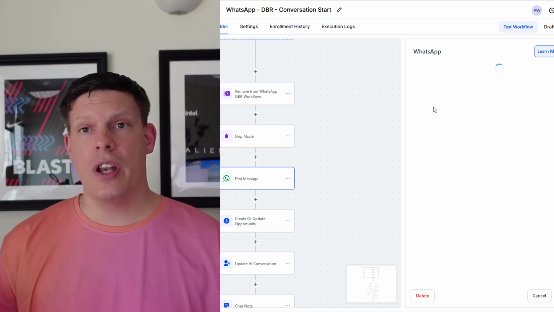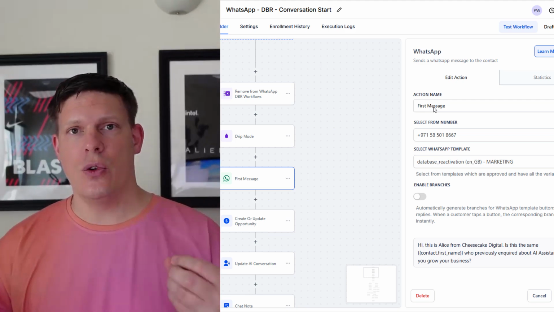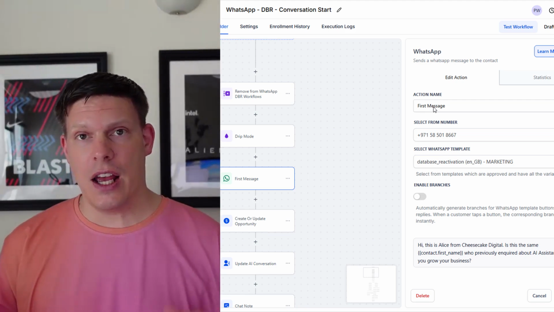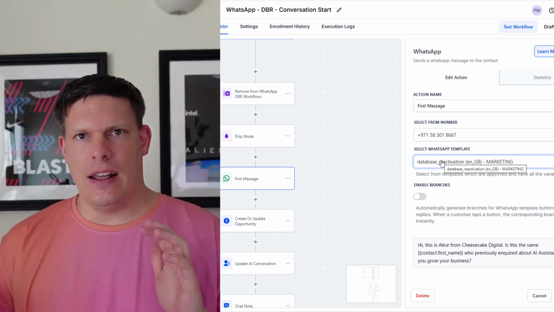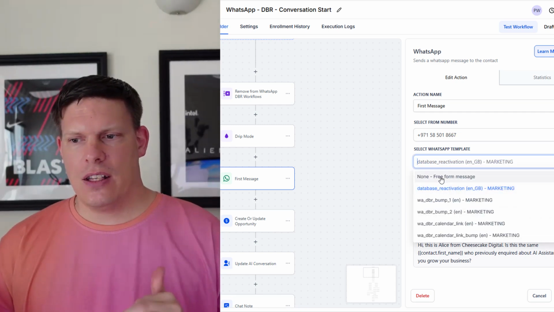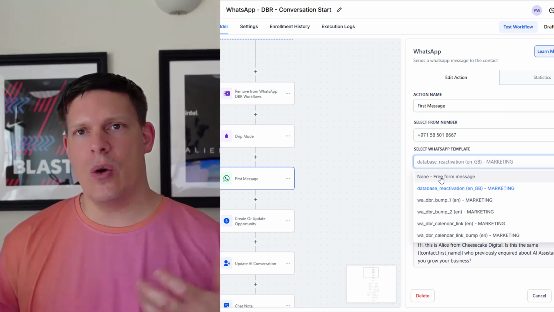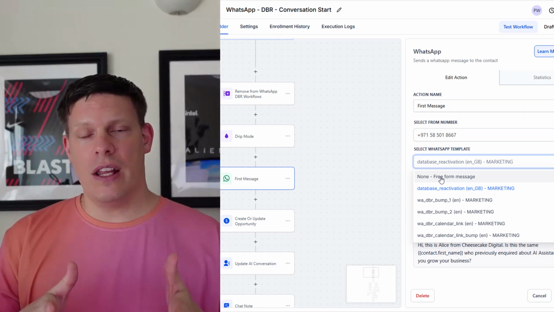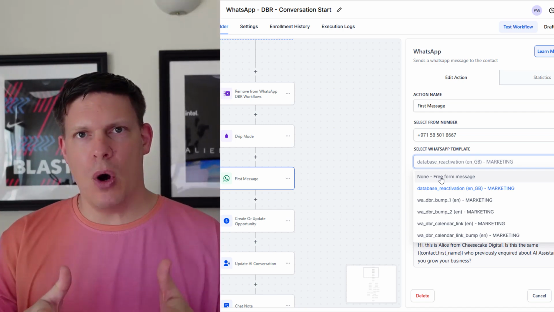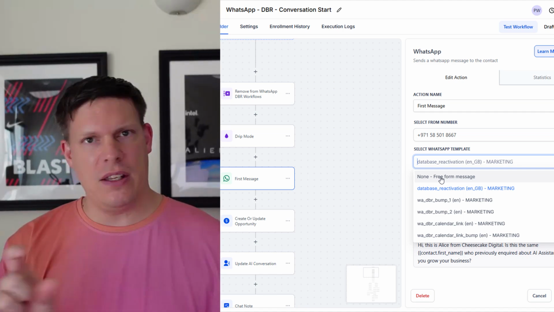I have to choose the number that I am sending it from. So that will be the one that's linked to the WhatsApp add-on inside the GHL sub-account. And then I am selecting the template. If I tried to select freeform message and there was no conversation window open, it would fail. And I would see in the conversation history, the conversation box on the contact record, that it was unsuccessful. The message couldn't be sent.